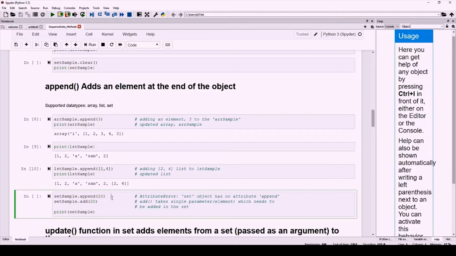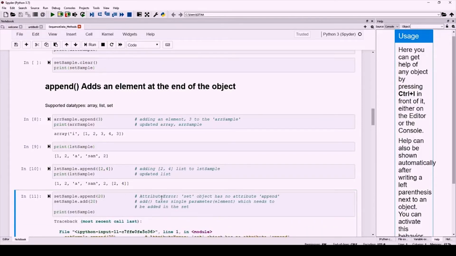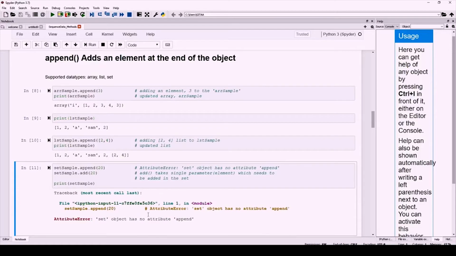The next thing is appending an element to the set sample, but if you do that, it will throw an error saying attribute error, set object has no attribute append. You can't append a value to the existing set that you've created, but you can perform the same using the add method. So instead of using append, I have just used the method called add with the same value, that is 20. So let me just print this and see.